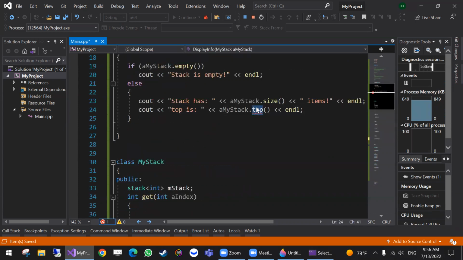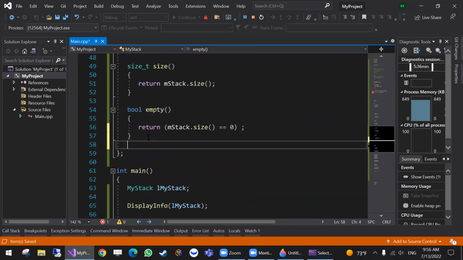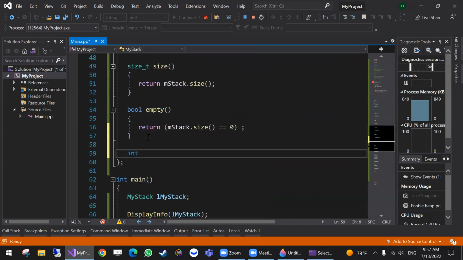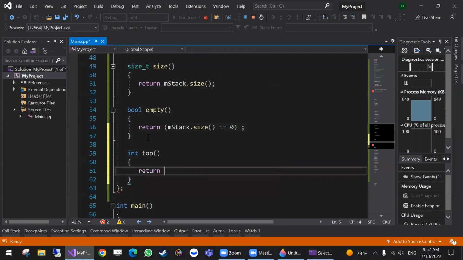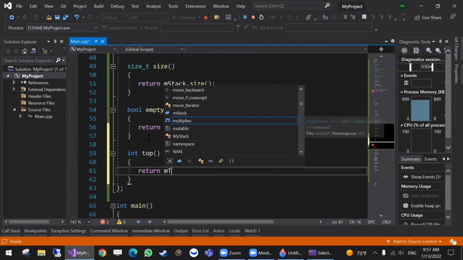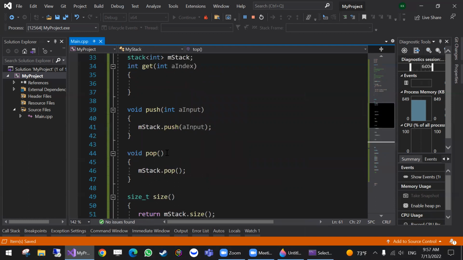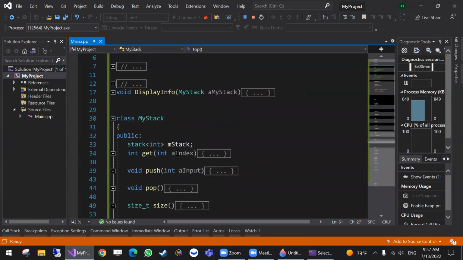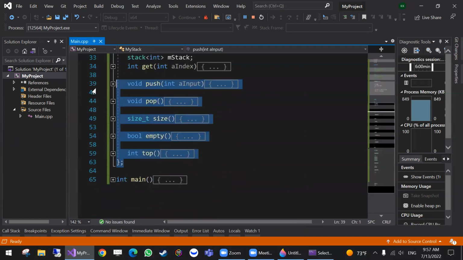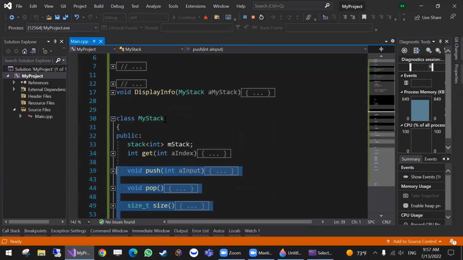What else are we missing? Top. So now top returns what? The T, whatever the type is. In this case it is int. Int top takes nothing and returns mStack dot top. So I didn't do anything, I just moved the main operations into my own class.